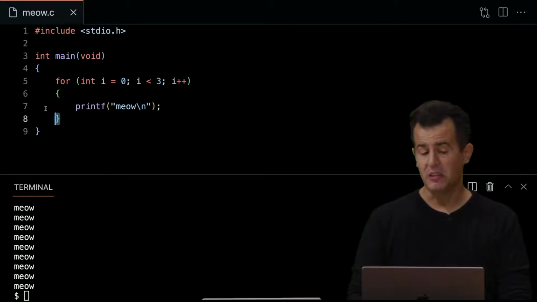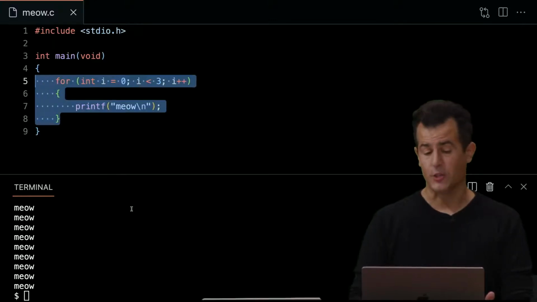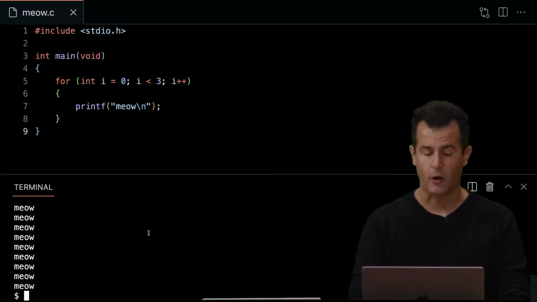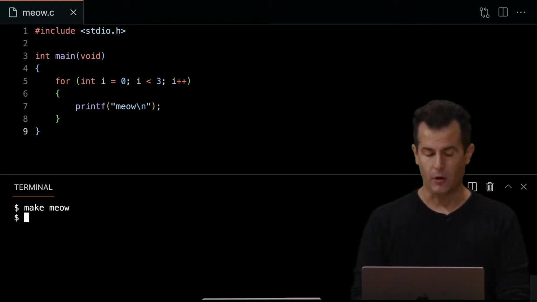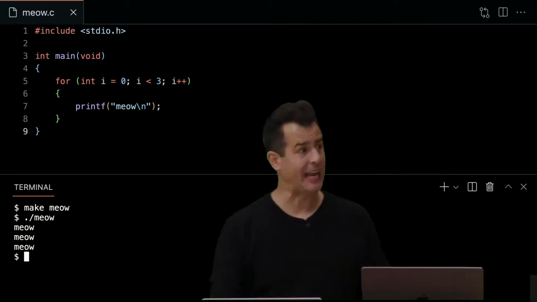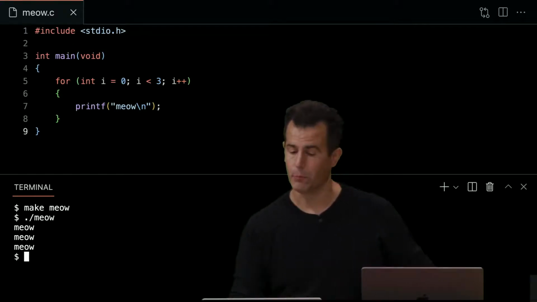And so it's indeed a little tighter. I mean, 2 of the lines are just curly braces. There's really only 2 juicy lines of code now. Let me go ahead and do make meow, ./meow. And again, we're back in business with 3 of them printing only.